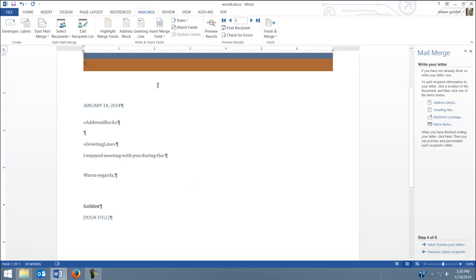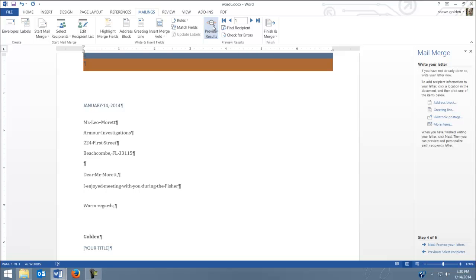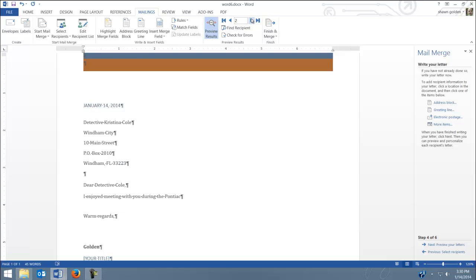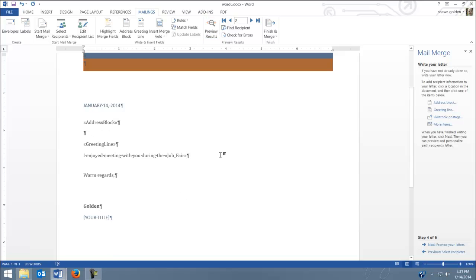And then this is another advantage of the mail merge. I'm going to go Insert Merge Field, and I'm going to pick from here the field Job Fair. So what it's going to do is say, I enjoyed meeting with you during the, and it's going to put the actual job fair name. So for this person, it puts Fisher, Pontiac, and it will throw in the respective field from the data source. Kind of neat. Continuing on with that, I'm going to put job fair, and this will say the word job fair. So it'll say Fisher job fair.